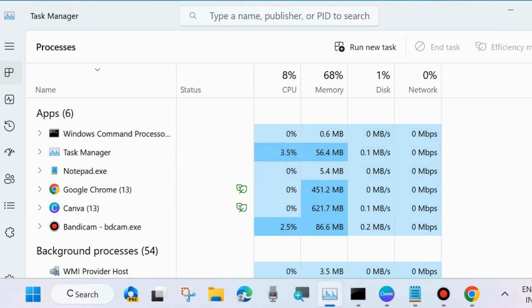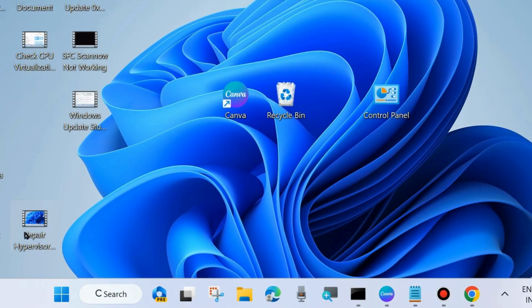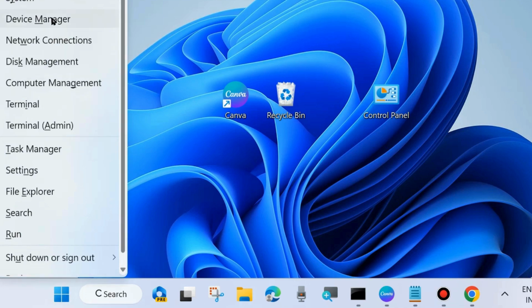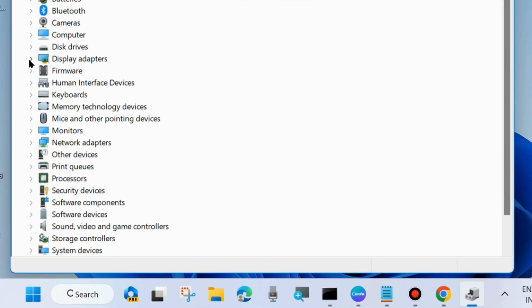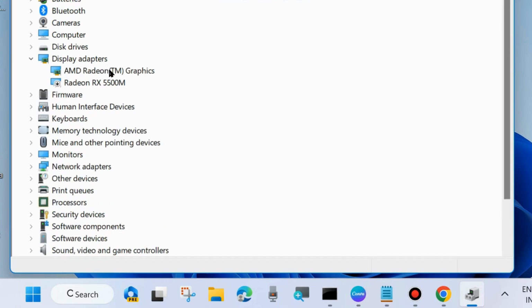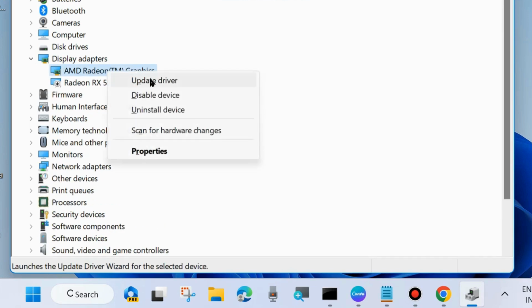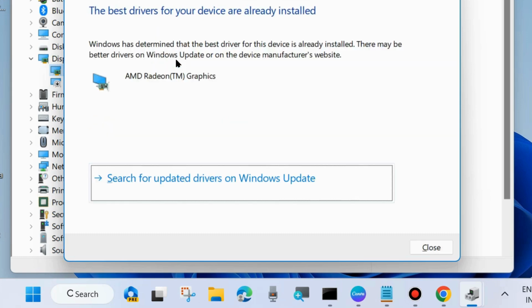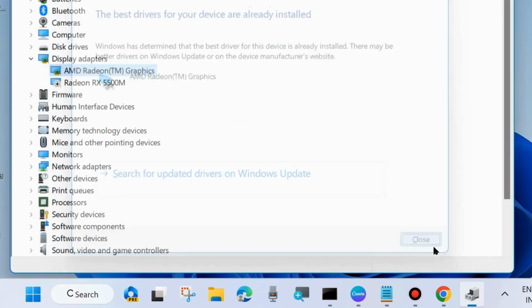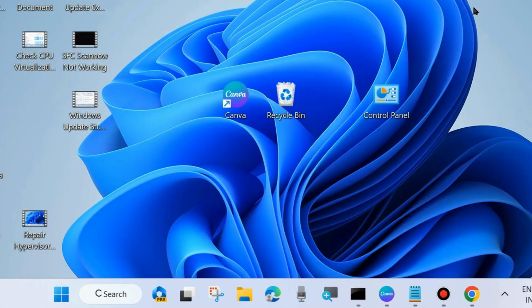One more fix: close the task manager window and right click on the start button and choose device manager, update your driver. Here expand the display adapter section and right click on your display adapter driver and choose update driver. Choose search automatically for drivers, and the best driver for your device is already installed, otherwise install it.